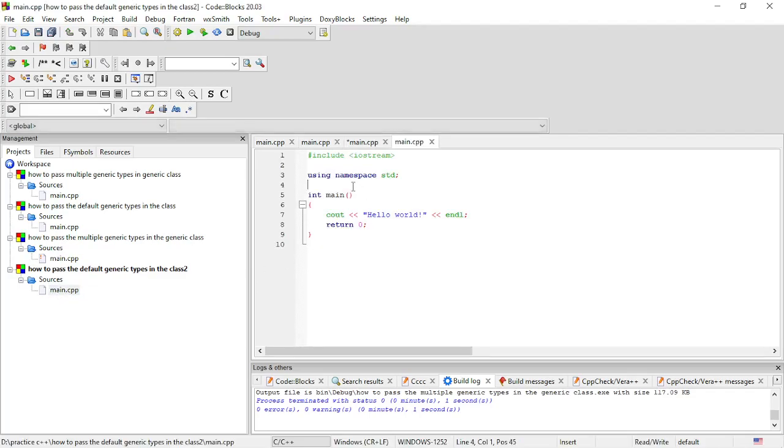what is the main idea of this class? We will create a generic type of class, and a default generic type will be there. Okay, means we will not pass any data type in the main function. This one type of data type will be handled by default.